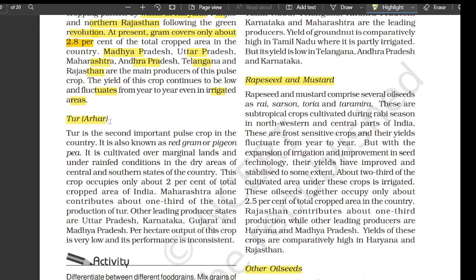Tur, Arar. Tur is the second important pulse crop in the country. It is known as red gram or pigeon pea. It is cultivated over marginal lands and under rain-fed conditions in the dry areas of central and southern states of the country. This crop occupies only about 2% of the total cropped area in India.